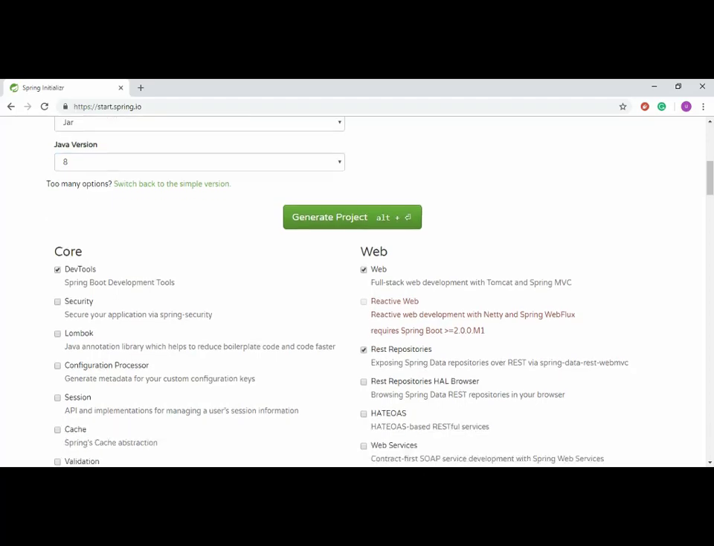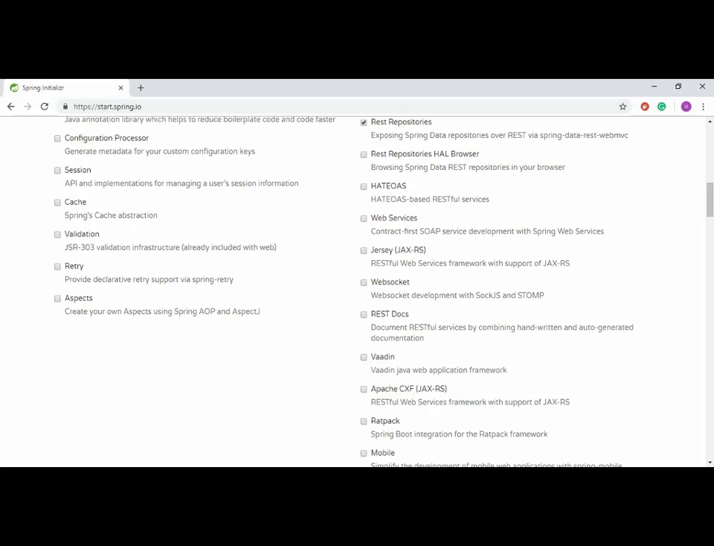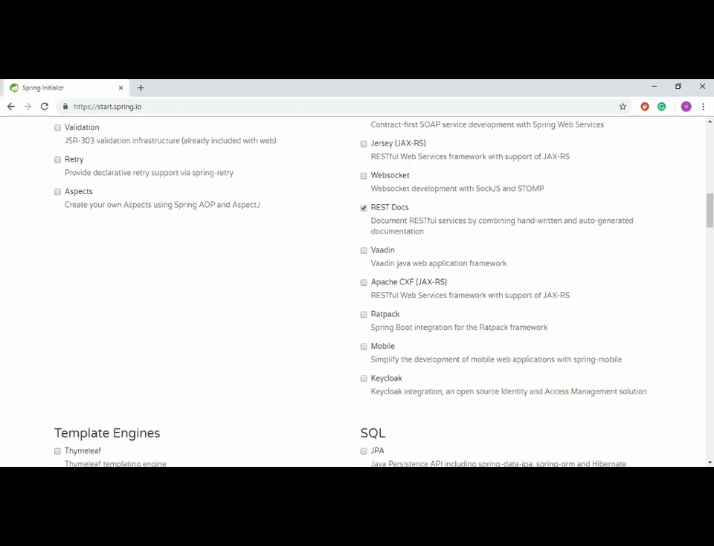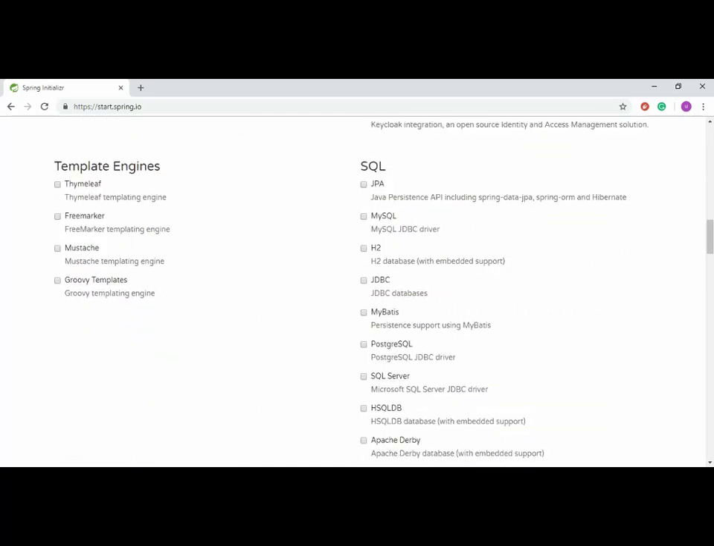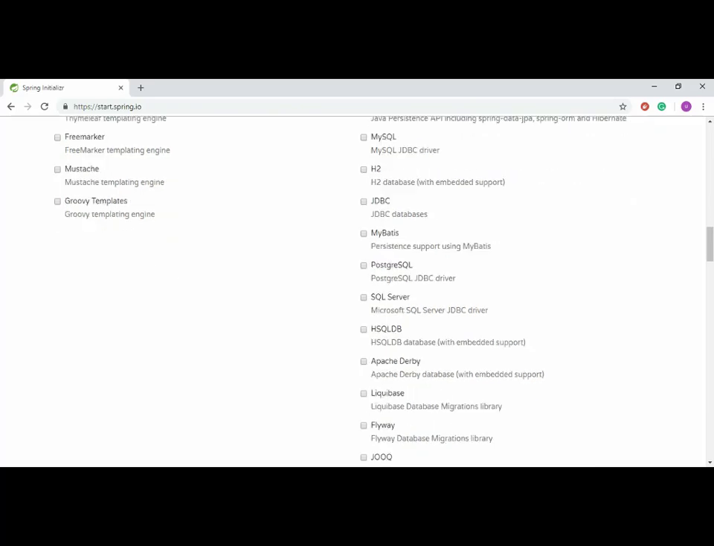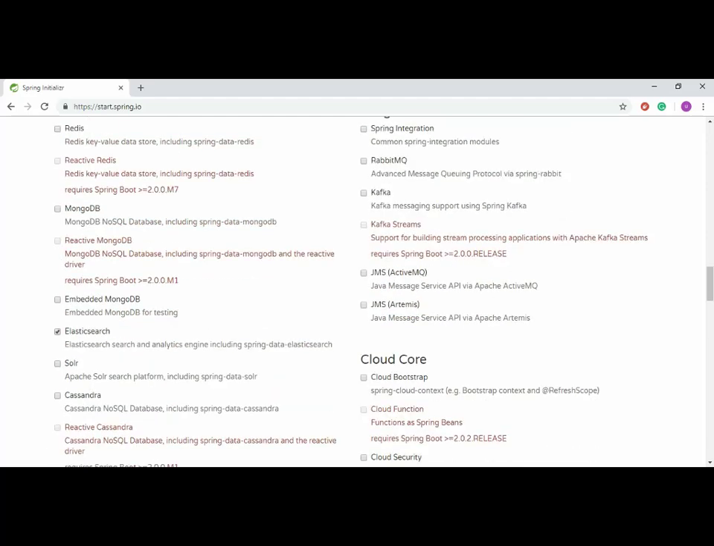Then after that, we need the DevOps tools, which means your code is automatically executed when you change source code. We also select the option to generate the REST documents, and you can also write Java documents for your documentation. Here you see the SQL world and JPA world, so MySQL, PostgreSQL, and so on. And then here is the NoSQL world. For us it is Elasticsearch as a backend server.